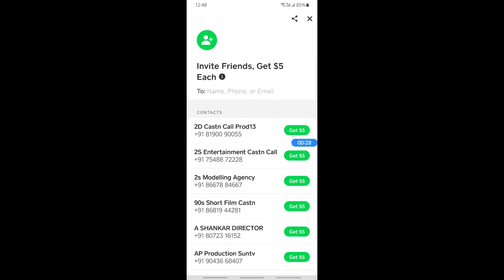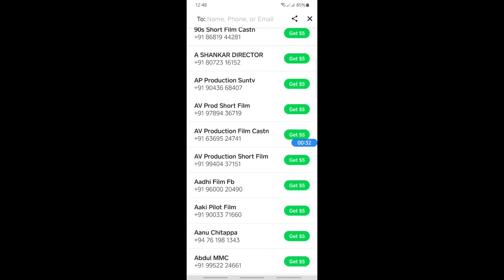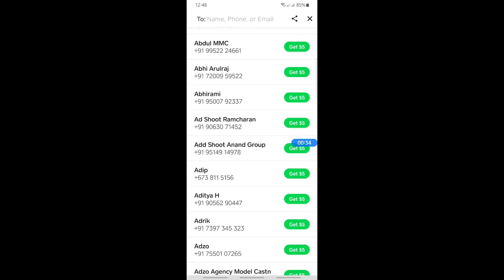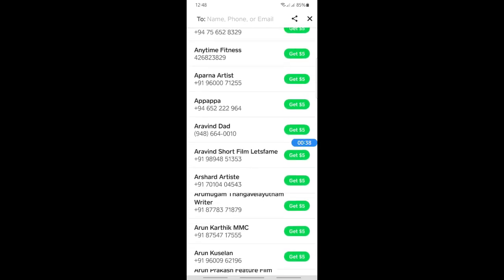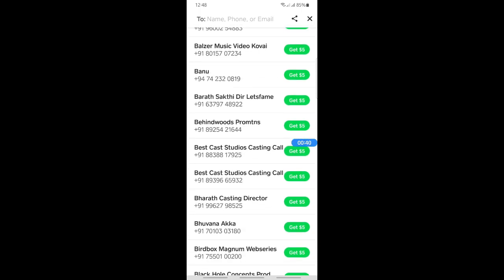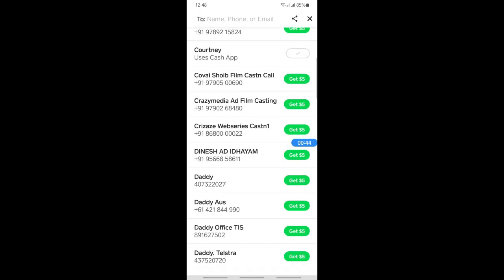This will list all your contacts from your phone, and next to the contacts you'll be able to see their respective phone numbers. So you can quickly look at the phone numbers from here if you are looking for someone in your contacts. So that's one way of getting it.